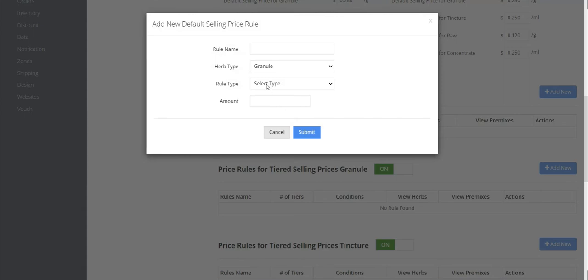Now, if we go to the rule type, you can see we have 4 different options which you can use. We have exact price, margin, markup fixed, and markup percentage. Exact price is basically going to charge the practitioner the exact price that you enter. So 35 cents a gram or 25 cents a milliliter. And it won't change ever. That's what it's going to charge.